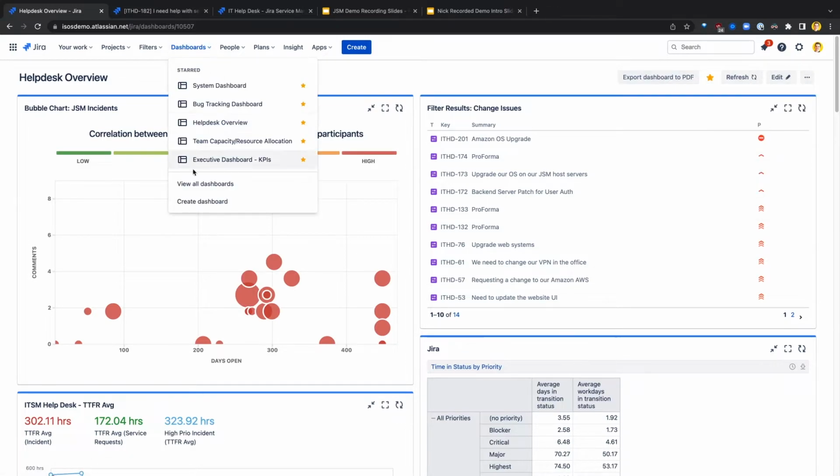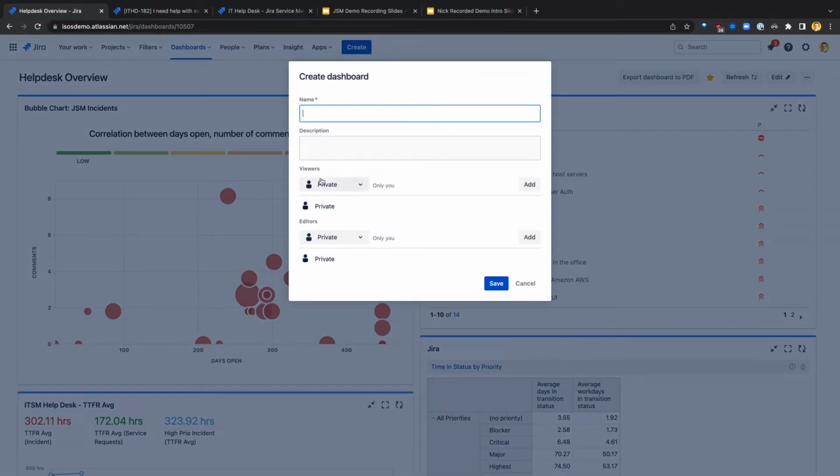So if we were to add a new dashboard here, you'll see that you can select who can view that and who can edit that dashboard, and you can make that totally public. Just keep in mind that anyone that has that URL can see that public dashboard. So don't surface any of that issue data you don't want to share with the internet as a whole.